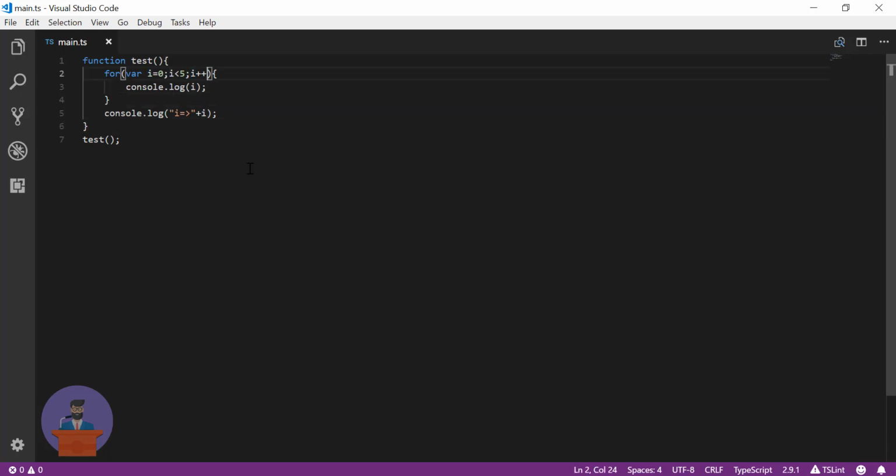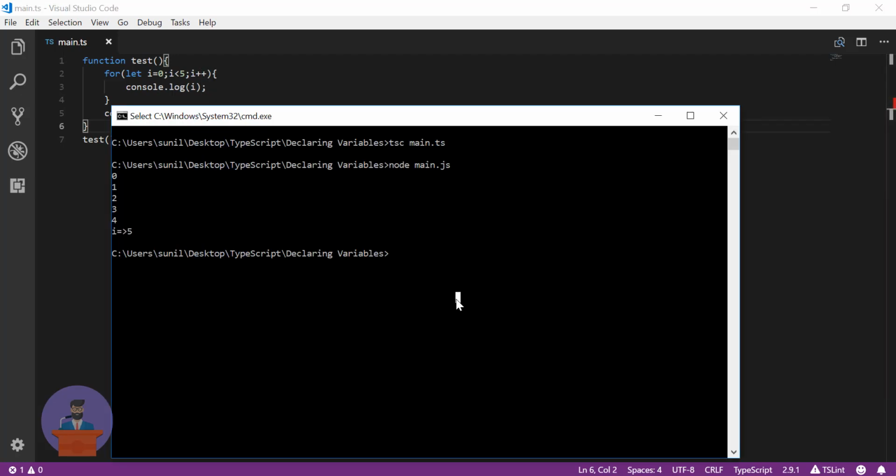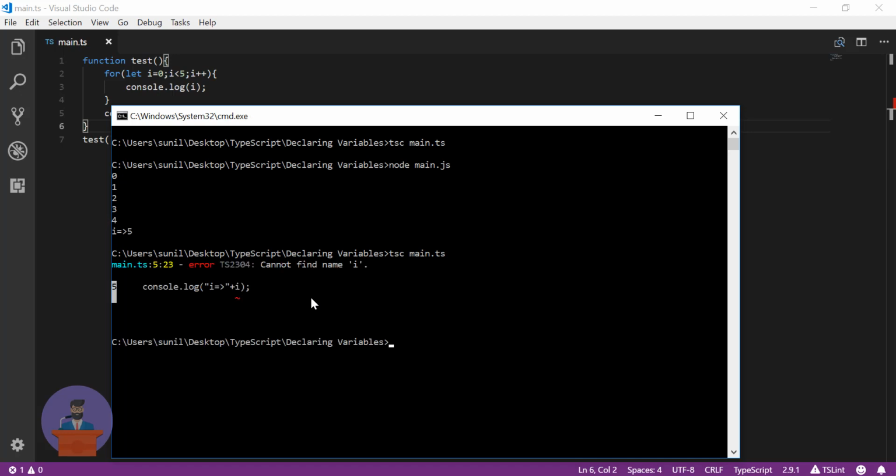So if you declare it using the let keyword, here you can see TypeScript will show you an error that it cannot find the name i, and if you compile it, it will throw an error. So here you can see it's throwing an error that it cannot find i.